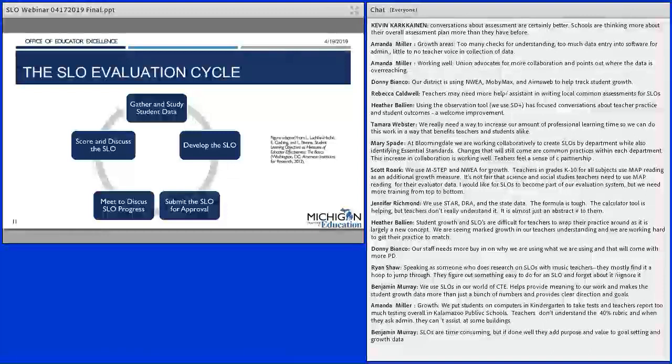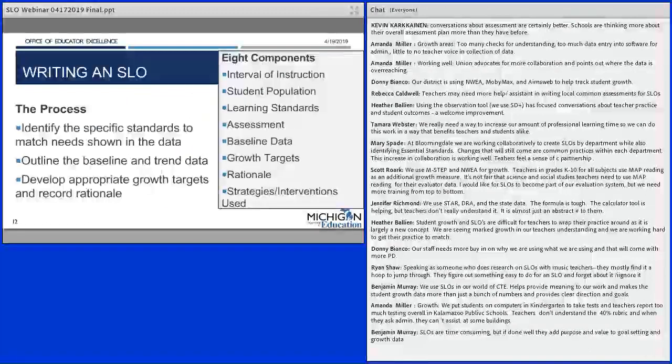There are also points within the SLO process to receive feedback, to meet and discuss the progress of students. And finally, towards summative evaluation time, with end of year activities, there's the process of scoring and discussing the SLO, which then loops right into the next section of student data gathering and goal setting. So again, a cyclical process that can continue to feed itself and support the educators with ongoing goal setting and continuous improvement. So what does it take to write an SLO?